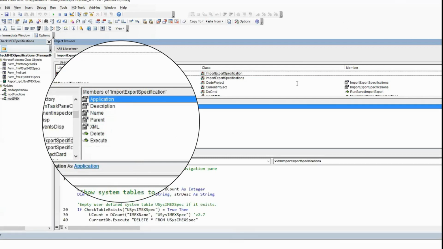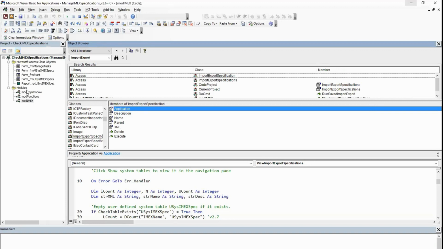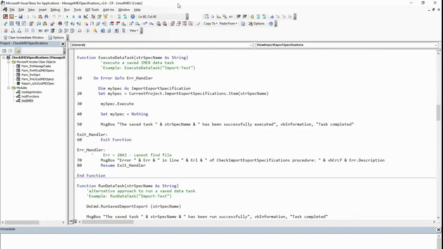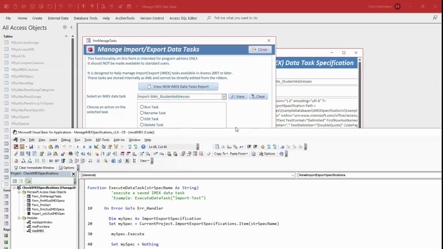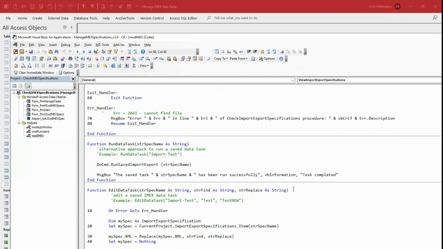Now, when we run any of these here, we are then running some code in the module modIMEX. And modIMEX has got the following items here. As well as the view import export specifications, it allows you to execute the data task. That's the first one here. And basically it just finds the specification and executes it using the standard method there. Another way you can run a data task is just to do command run saved import export task and put the spec name there. They are functionally identical.